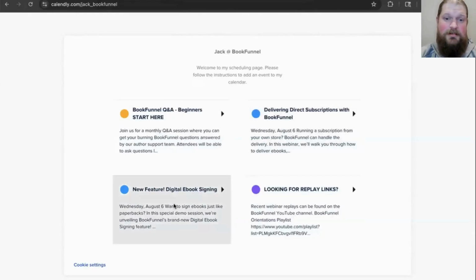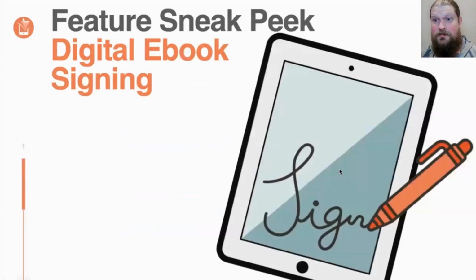But today, of course, we're talking about digital ebook signing, and this is exciting. This is a new feature. This is a feature we've been talking about for a while. This feature was probably born about a year or so ago in terms of the idea. And we've got some stuff to show you guys today.